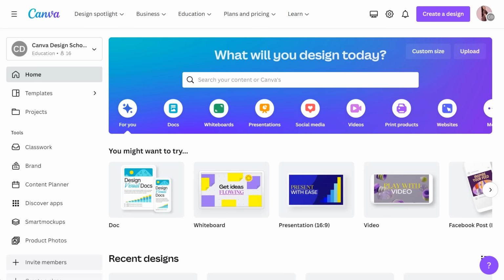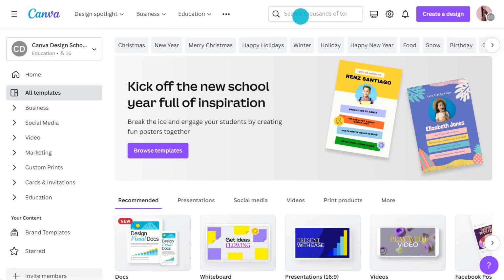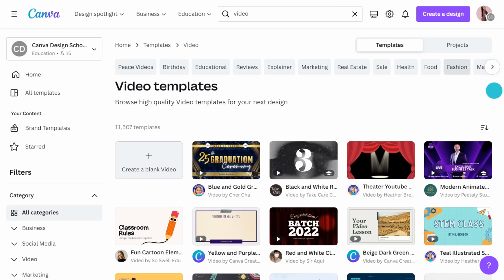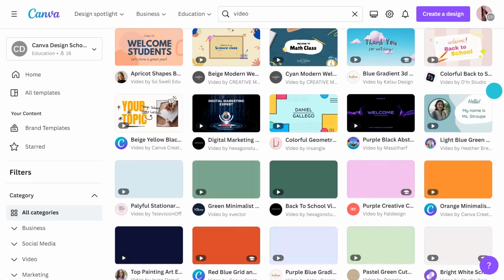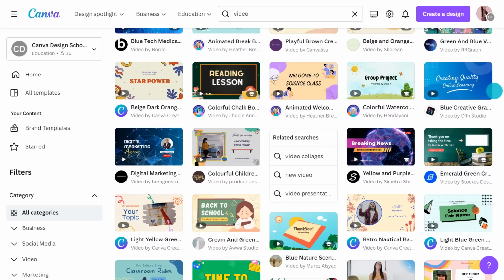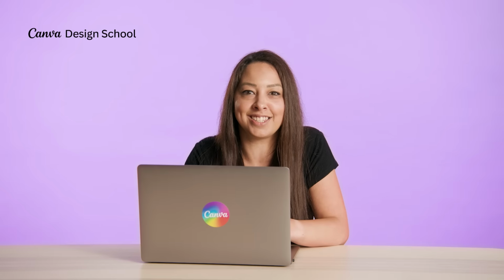Canva has plenty of templates to make it easy for your students to get started with their video creation. Simply search video from the homepage, and students will be able to explore from a range of templates that they can use. This makes video creation in the classroom pretty easy, so why not give it a try?